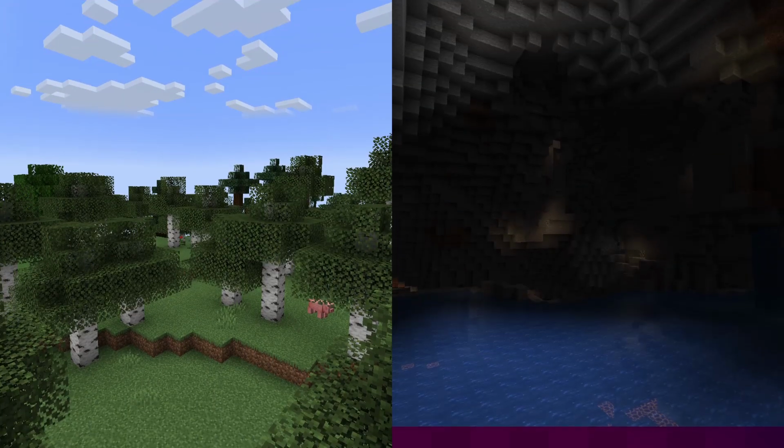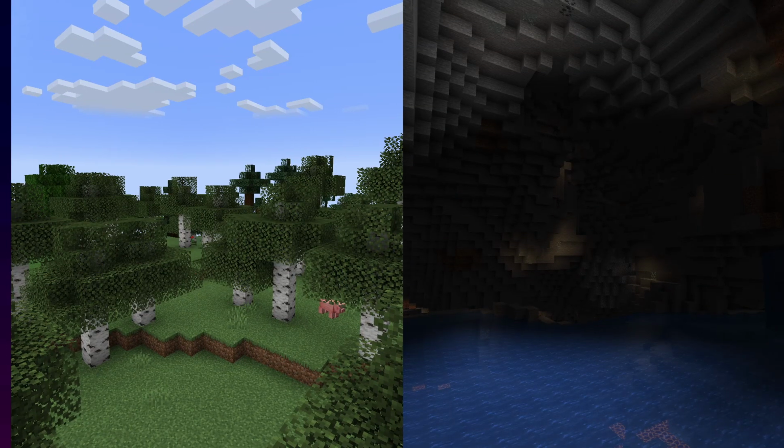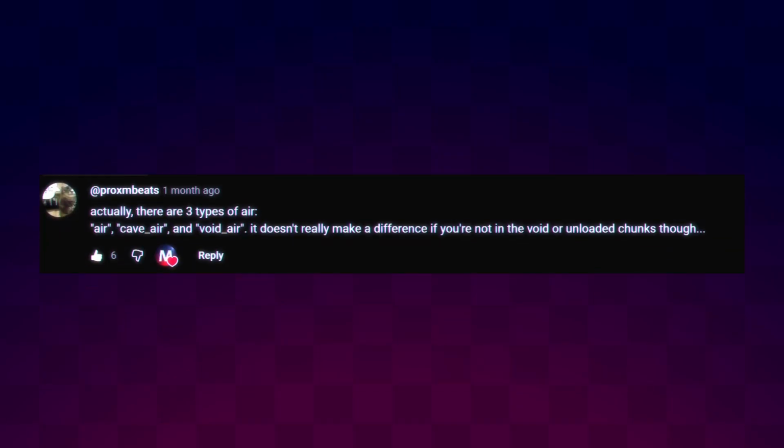First, instead of storing the type of block at a position, I'm simply storing whether or not it's filled in. As I mentioned last time, this can be done by checking if the block is either air or cave air. But something I didn't know, and was pointed out to me by this comment on my last video, is that Minecraft has a third type of air called void air, which also needs to be accounted for.